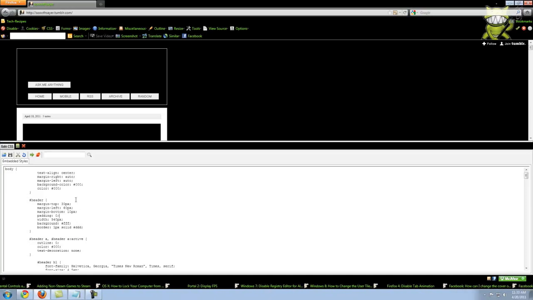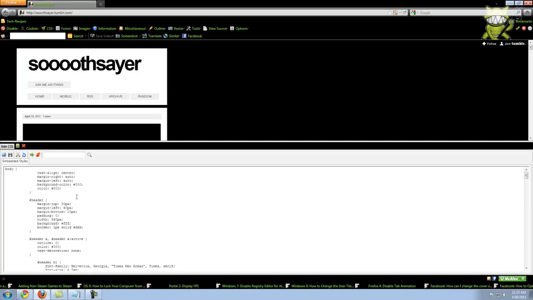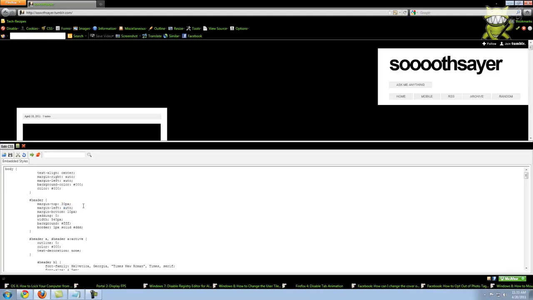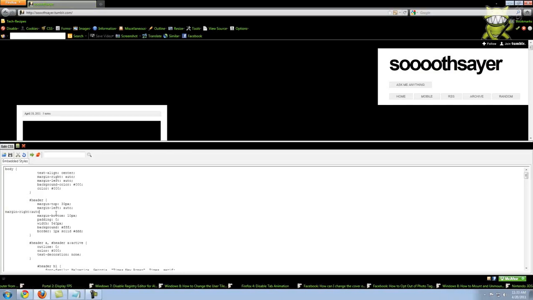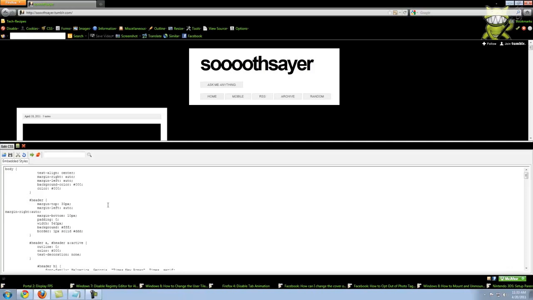So we want to change this header so it's centered on the page. We're going to have to set the margin left and margin right to auto to do that. So go ahead and change this margin left to auto. Then margin right auto, and we see that centers that. Right now, keep in mind we are just editing the CSS live. It's not actually making the changes, so you're going to have to remember what you did and add it in later.